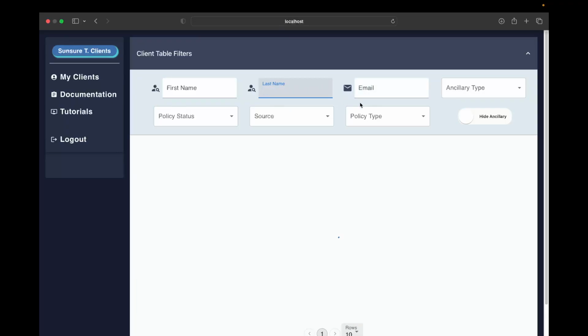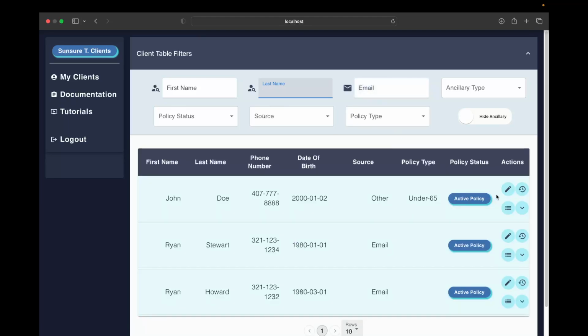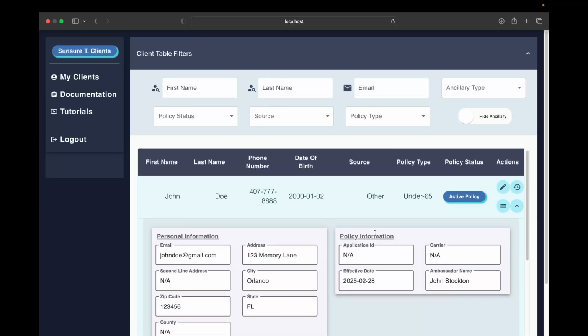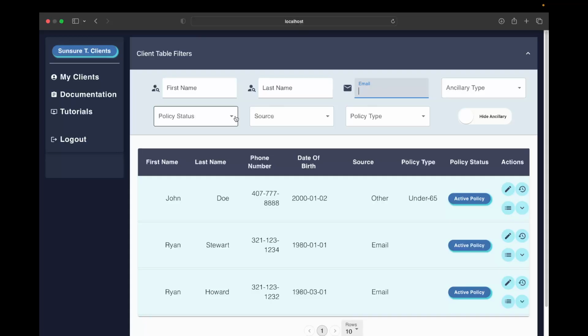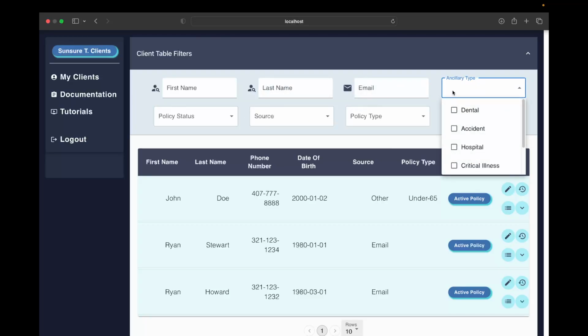In addition to this, we can also search by email. So for instance, if we were looking specifically for John Doe, we would find them through here. In addition to these three text-based search filters, we have drop-downs as well. The first one being ancillary type.